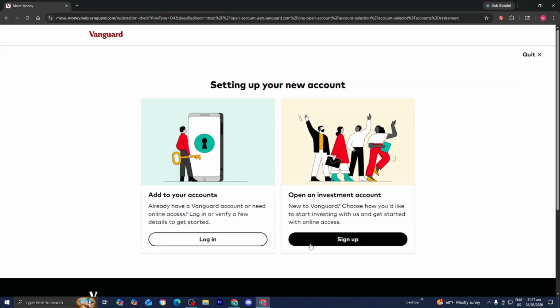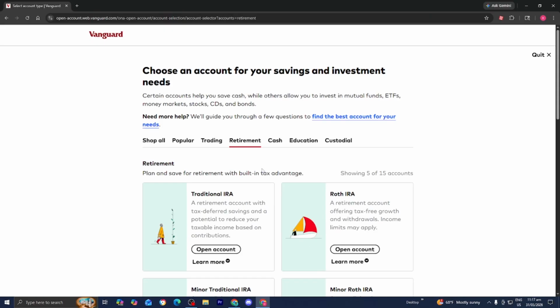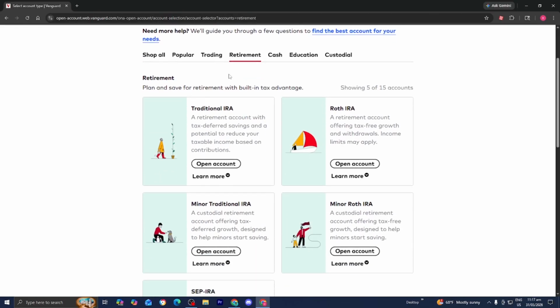Now, for simplicity purposes, I'm going to go ahead and press on sign up. It's actually easier if you already have a pre-existing Vanguard account, but once again, I'm just going to press on sign up just like so. All right, so then it's going to give you a screen that looks like this. Scroll down over here, make sure that retirement is selected. Then make sure to select Roth IRA, which is right here, and press on open account just like so.